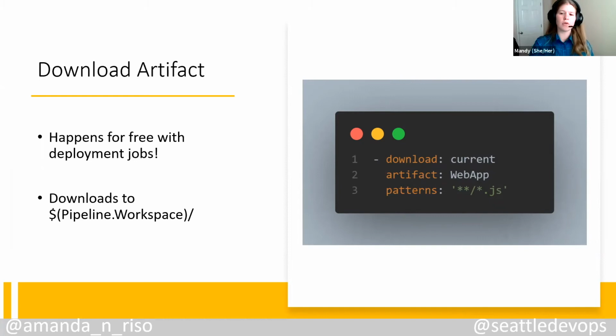So in this example, we're downloading the current artifact from the current pipeline. That's what that current means. It's from the current pipeline. The artifact name is web app, and then we're only filtering on the JavaScript files. So previously I showed publishing the unit test results as well as the code coverage results. This download would not download those files, which I highly recommend still doing, and we'll go over that later.